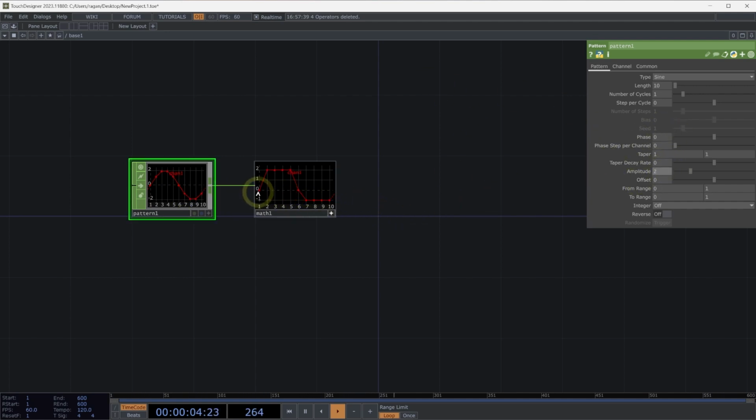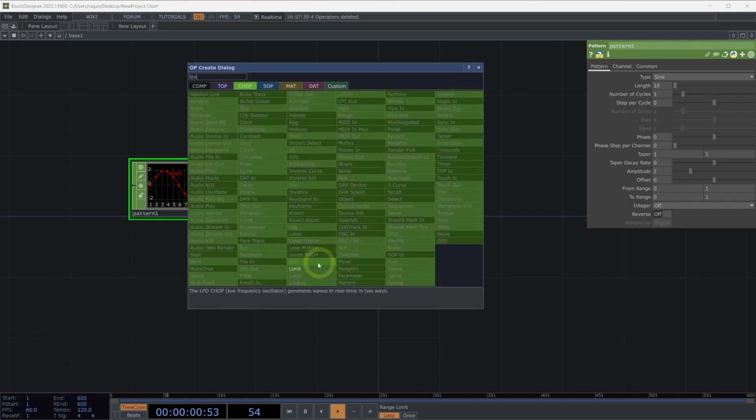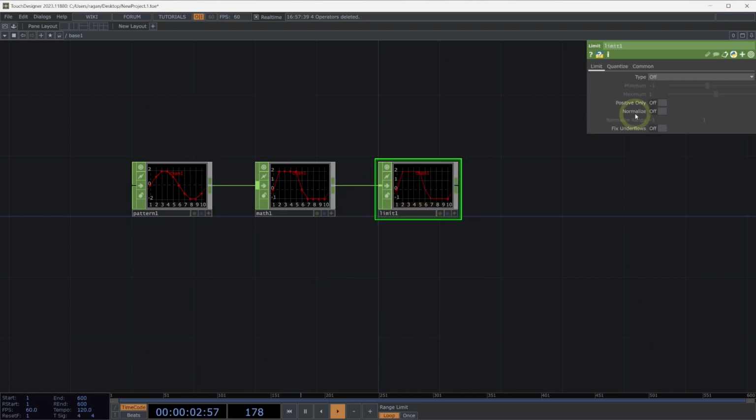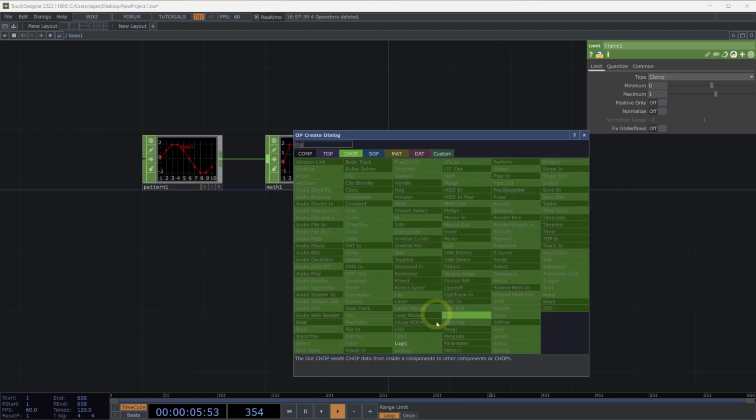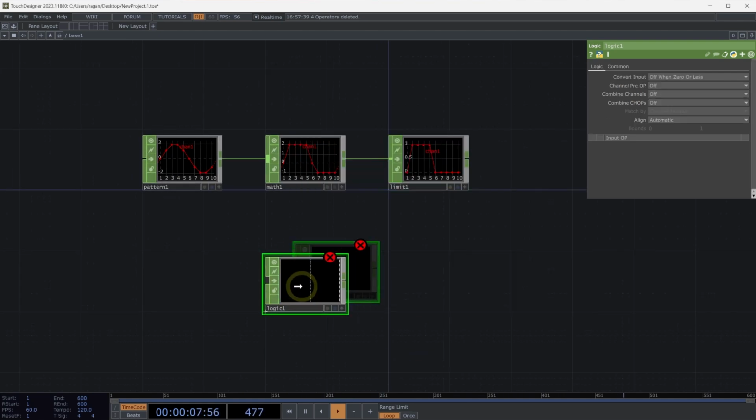Aha! It looks like we have a condition here that doesn't quite match what we expect. And in fact, we can constrain this with a Limit CHOP. So let's add a Limit CHOP here. Let's set our type to be clamp, and let's clamp in a range of 0 to 1. Now we have values that are 1 or true if they're greater than 0. This is a great way to solve this problem, but in fact, we can also use the Logic CHOP to solve this particular problem.